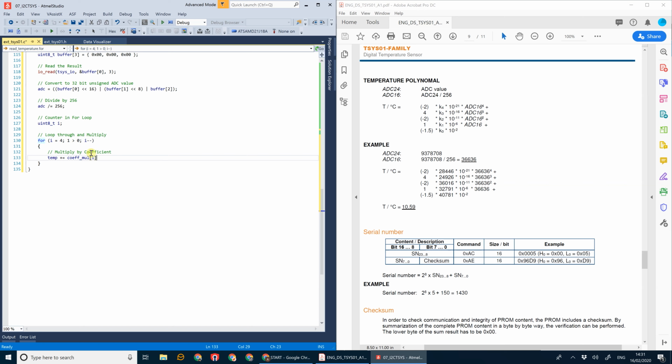So temperature plus equals the current multiple that we're on, multiplied by our EEPROM coefficient, our position 1 plus 4 minus I. And then we're going to multiply that by our ADC of 100,000.